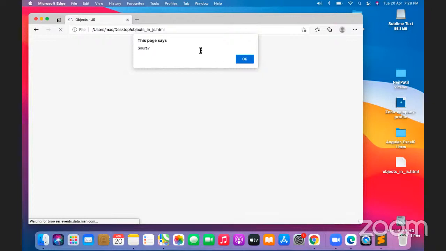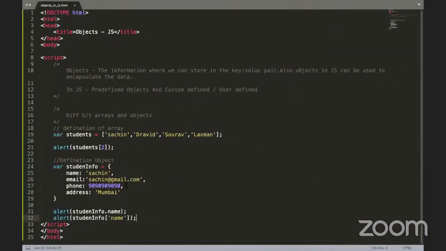Now you see here the alert, student of index 2, which is fetching Saurav. At the same time, the object dot notation is fetching the value Sachin, and using array notation it is also fetching the value. So there are two ways that you can fetch the values. That is what the syntax is. If you are good at basics, you will be able to build any sort of application.